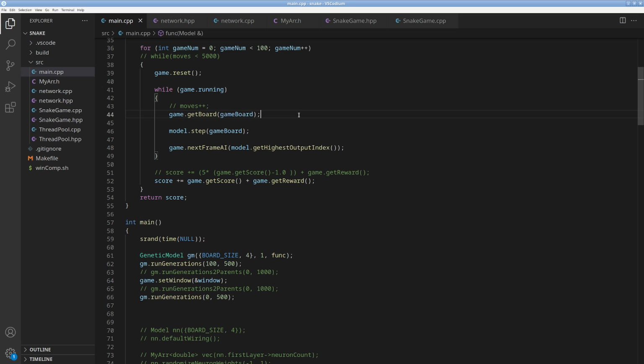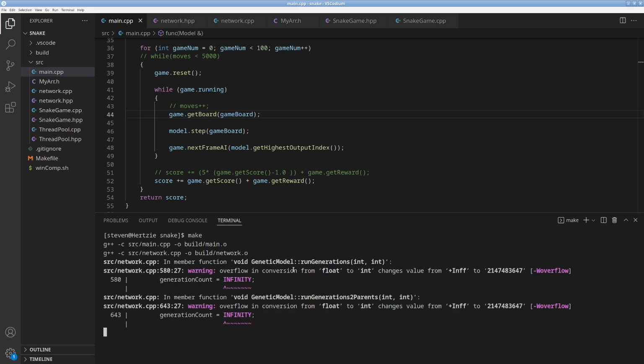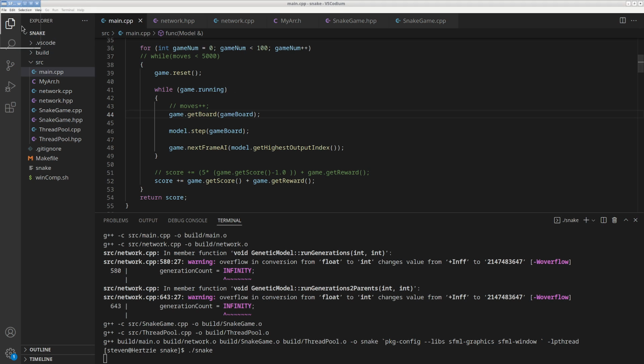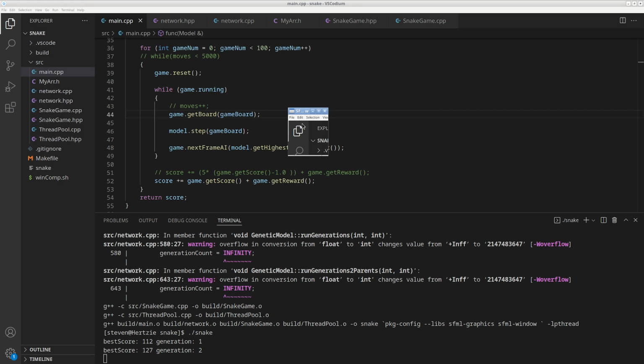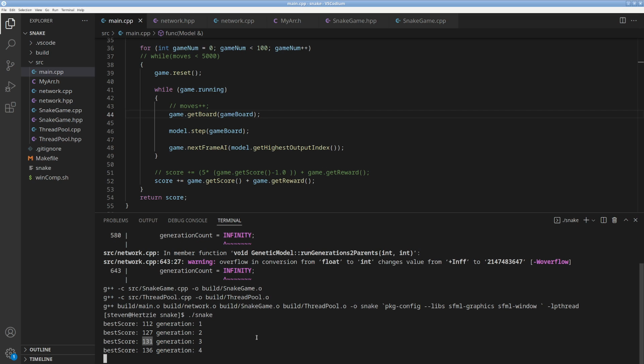And here I can just run the correct function. We run Snake, and this is the SFML window to display what the snakes have learned. Down here is the generation number and the best score the generation has had, and you will see this number progressively go up for the most part.